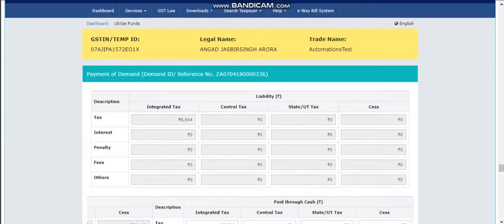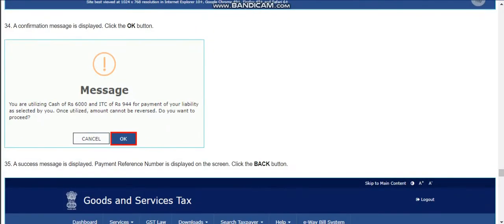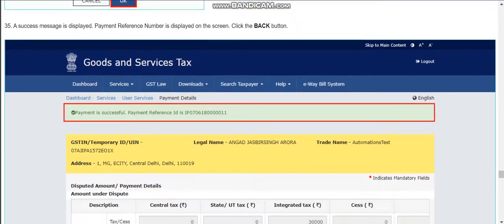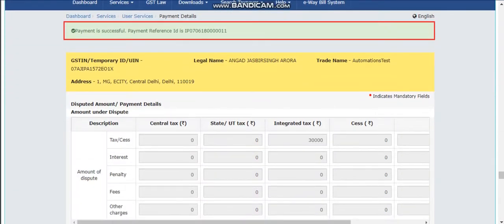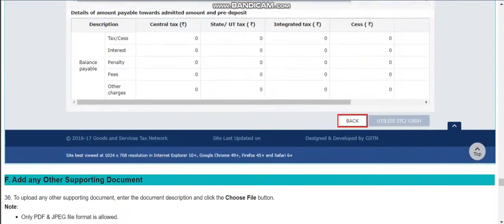Once I click on this, the system will show me how much amount I am utilizing as an information message. If you want to modify, you can cancel and go back, and if the amount is correct, you can click on the OK button. Once you click on OK, the information will be shown that payment is successful, and the payment reference ID will be generated, which you can save for tracking purposes. Now payment is completely done.